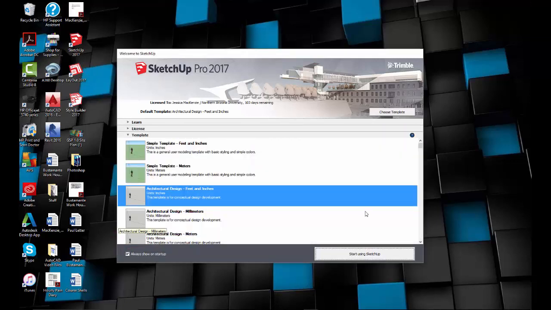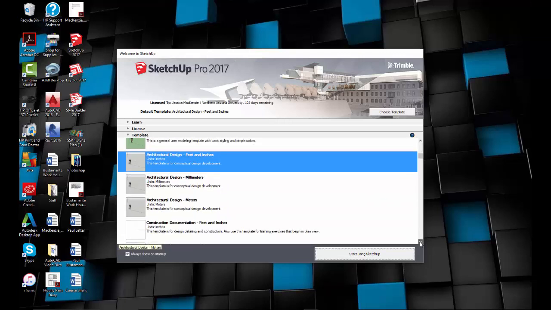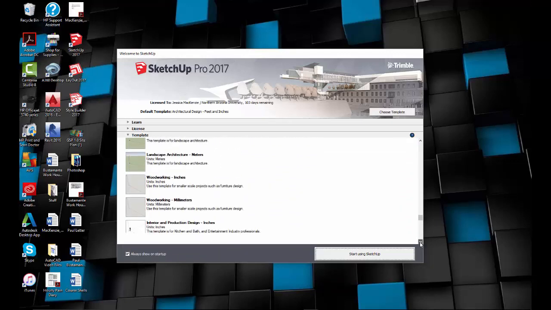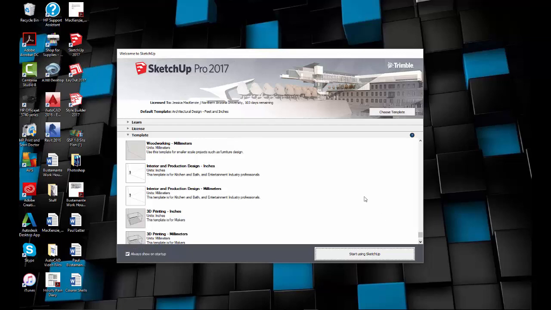It shows you all the templates that are available for you to use, and it depends on what project you're working on. So if you're doing basic architectural stuff like us interior designers do, you would probably select the architectural design template. But there are other ones like construction documentation, urban planning, landscape architecture, woodworking, interior and production design, which is for things like kitchen design or bath design. And there's also this cool template down here at the very bottom that is for 3D printing. If you are trying to make a model using a 3D printing maker, this is the template you're going to use.